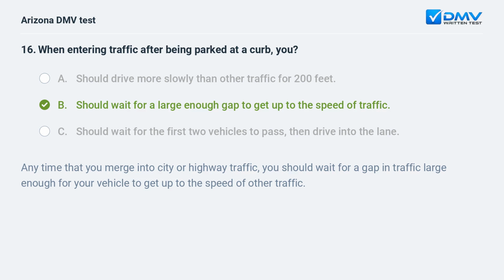Any time that you merge into city or highway traffic, you should wait for a gap in traffic large enough for your vehicle to get up to the speed of other traffic.